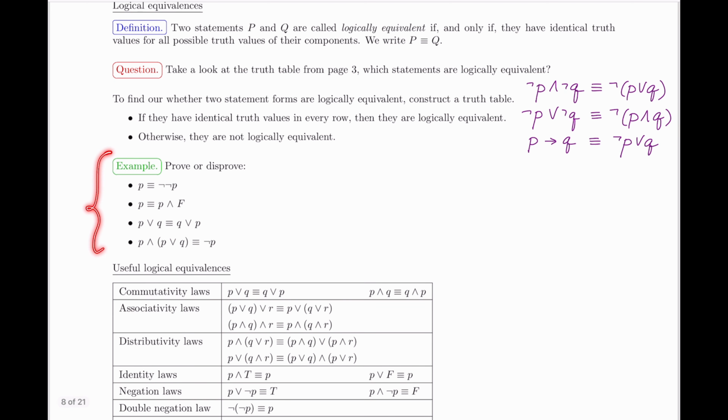In this example, we're asked to prove or disprove the various logical equivalences of these statements. So we're going to construct the truth table for them and then see if the actual columns are identical. Notice that in all of these parts of this question, we only have P and Q. So we can actually construct one truth table for all of these examples and then find out which ones are in fact equivalences and which ones are not. So we have true, true, true, false, false, true, false, true, false.